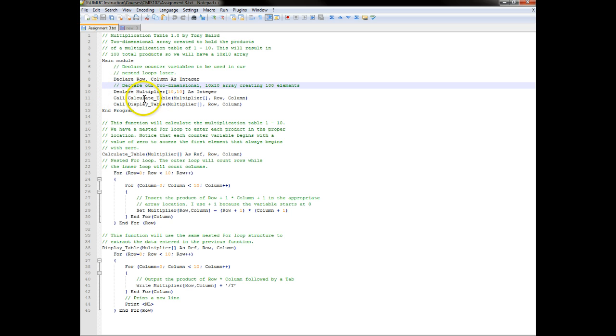So the first function that we call is calculate table, and notice that we are sending the variables multiplier and row and column to the multiplier table. I'm sorry, the multiplier function. So when this lands down here, notice that I'm passing this multiplier array variable as a reference.